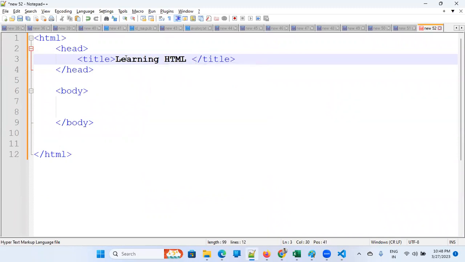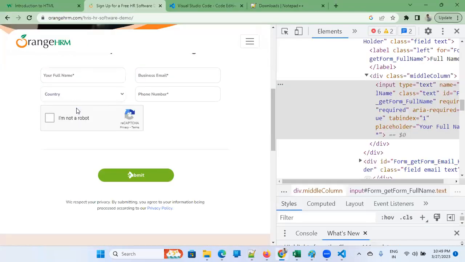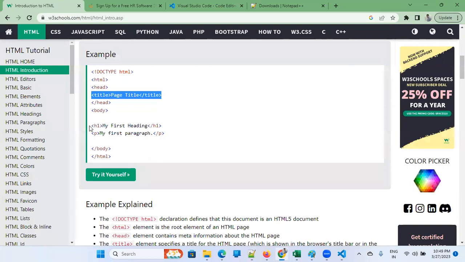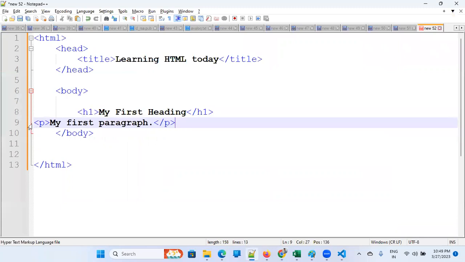Okay, today, in the body part, let's say I want to write something. To write simple text, you can use header or the paragraph. So I'm copying this. You have to learn it chapter by chapter. You will learn it. This is a very simple example as of now.